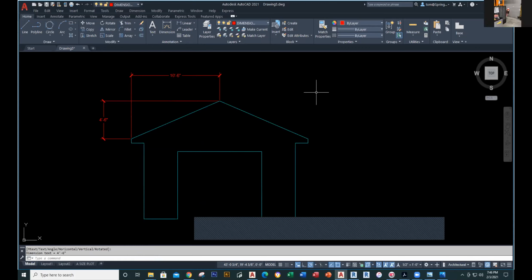Yeah, really quick. When you're doing the other side of the roof, would it be the 10'6" first or the 4'6" first? X always comes first and then Y. So if you ever can't remember, the X and the Y are shown down here. See this down here? Okay, so it'd be the 10'6", comma, 4'6". Okay, very good.